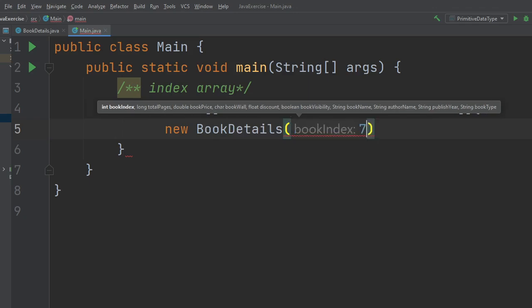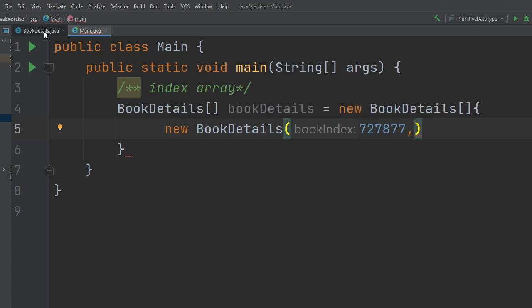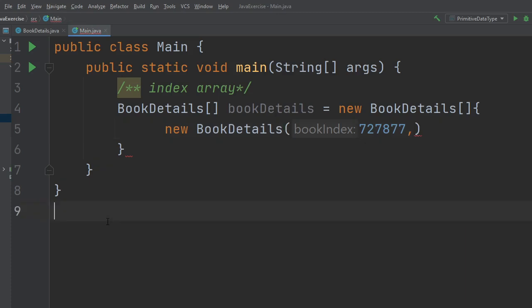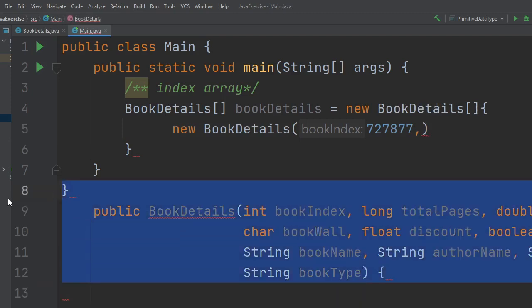So we put the index number, and we put our comma. Good. So it moves next, which is the long, that is the total pages of the book. If you cannot see this clearly, the next thing you want to do is to come here and copy this whole information about the constructor, and you come back to this main class. You just try to write it as a comment. Let's come here and we try to write it as a comment.